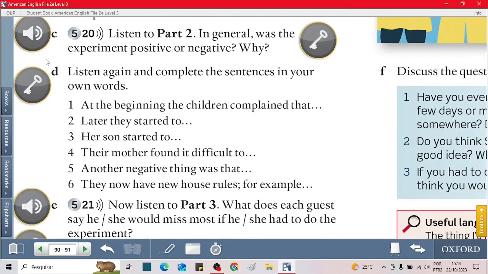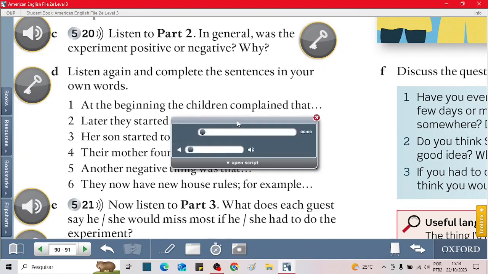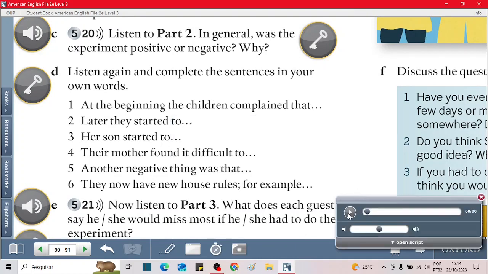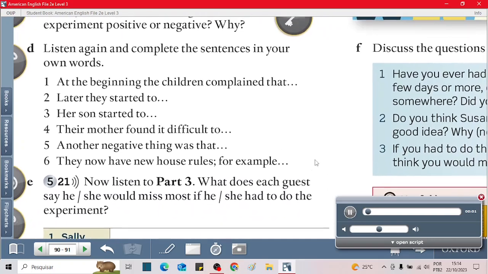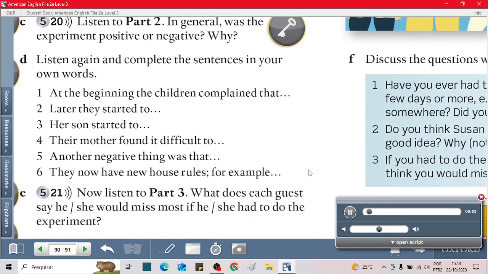Fantastic. Now in letter C, you will listen to part 2. In general, was the experiment positive or negative, and why? Let's listen. 5.20. Part 2.